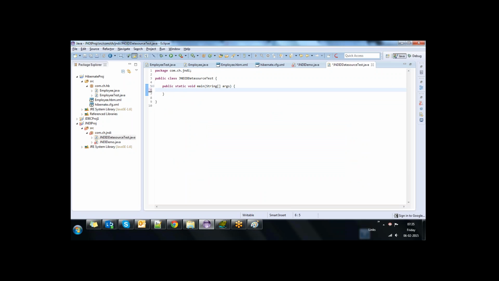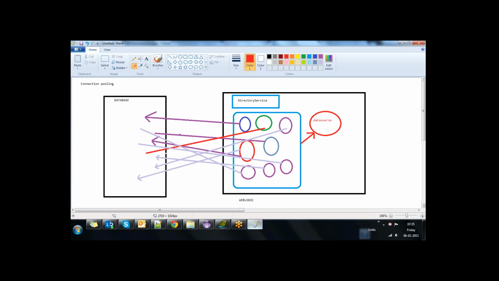In JDBC, how will we get the connections? Same thing here, as I told you before in this diagram. I'm going to create one data source, whose name is JNDI test. I think you must have heard of it.